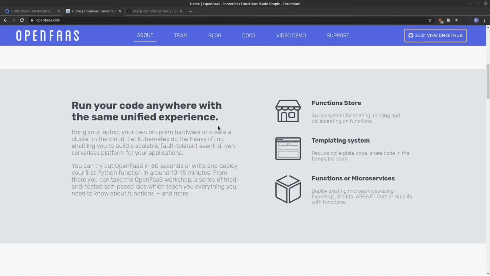And also they have a function store and templating system, and they support tons of languages like .NET, C Sharp, and Node.js, JavaScript, all that jazz, and even Golang as well. And you can either deploy as a Dockerfile or create a handler function and call that handler function, or invoke that function.